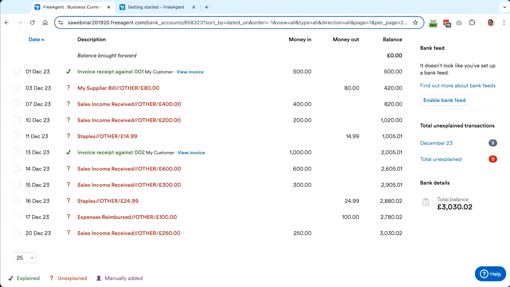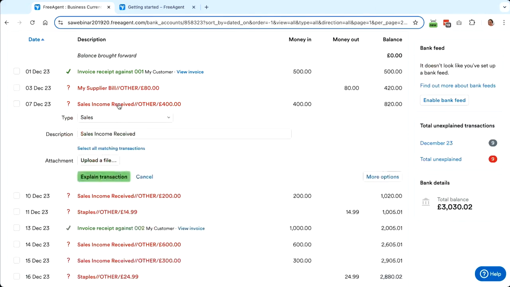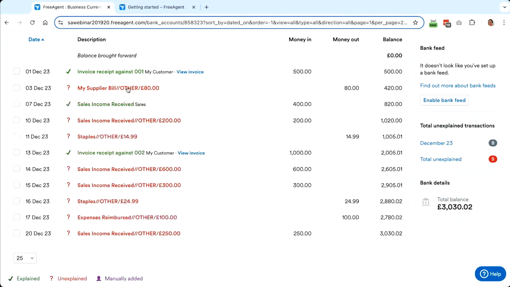Alternatively, if you don't need or want to create invoices, if all you're doing is updating your books quickly, ready to file your tax return, and you won't have any issues with income being created in the wrong year if you do this, what you can do is simply explain the cash coming into the bank as sales. You can do that in bulk, or you can do it a transaction at a time like we did with the invoices. So FreeAgent has suggested that this would be sales and given me a description. Again, I can just explain the transaction.